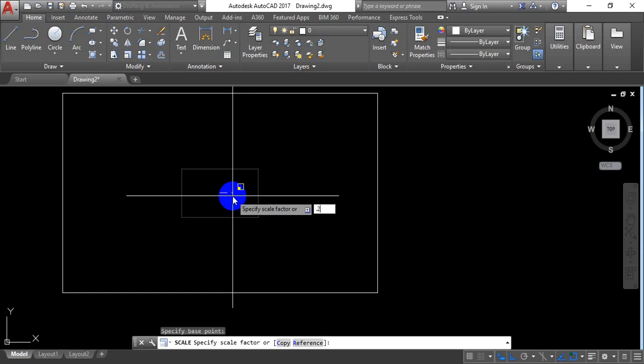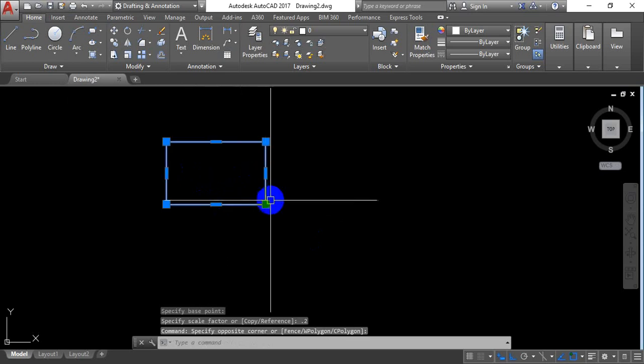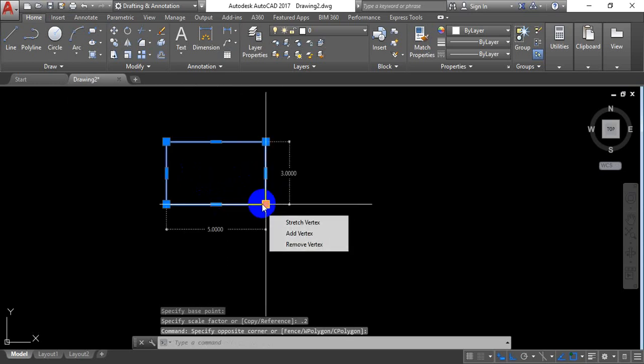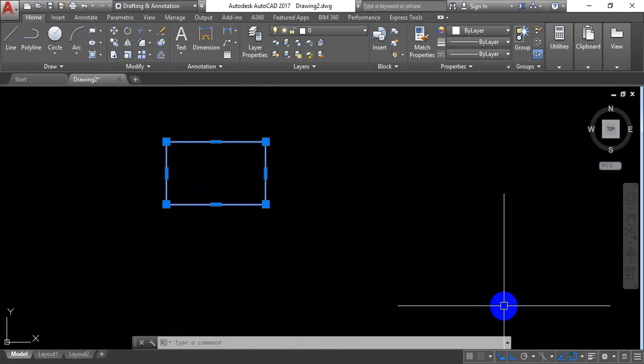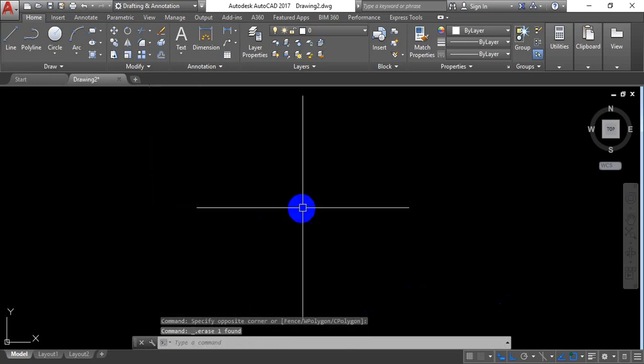Reducing the size, now it's 5 by 3. If you want to reduce the size by half, then you need to multiply it by 0.5. If you want to reduce the size 4 times, then you need to multiply it by 0.25. Okay, so it's all about scale.